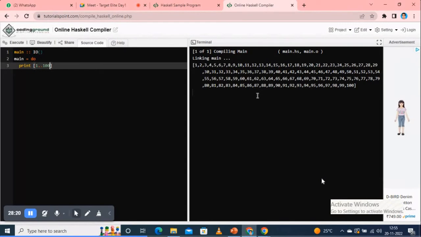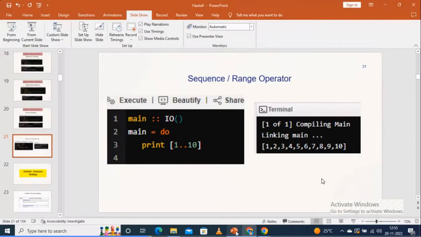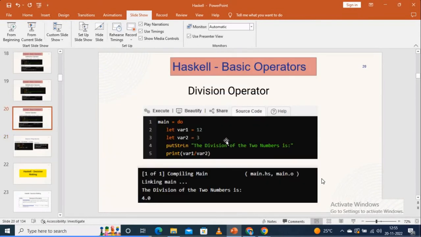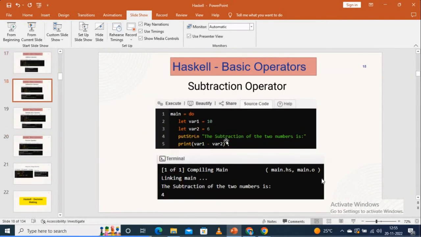Okay, up to this, any doubt? Okay, so this is actually called the sequence or range operator. To perform some kind of range things, you need to import this IO package. Okay. So these are some basic operators of Haskell.